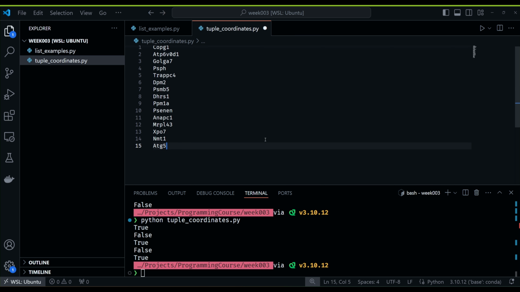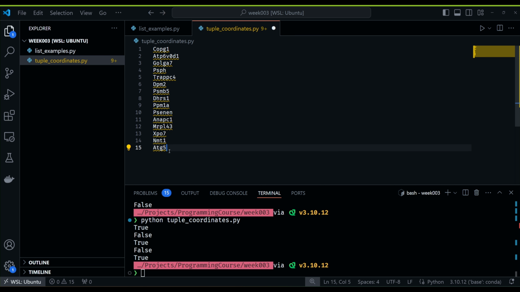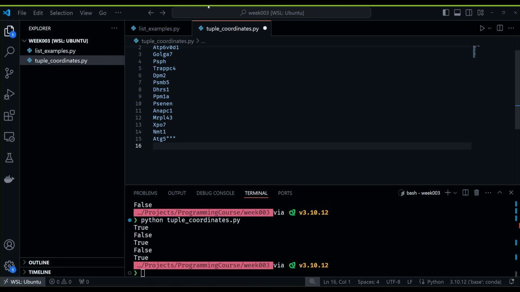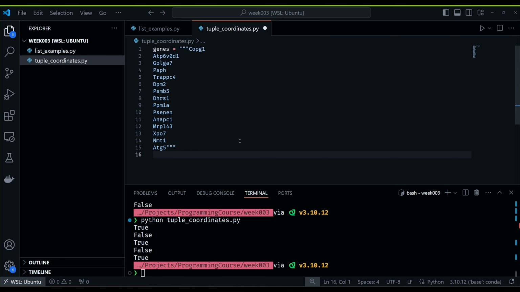Okay, just in terms of the list, in terms of the genes, right? So this is our genes. Let's just create a... I will use some statements here which we haven't seen before, but you will see them later on in the course. So here is a multiple line string, right? And this is my genes.